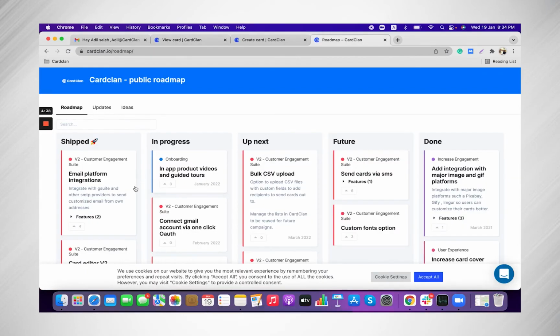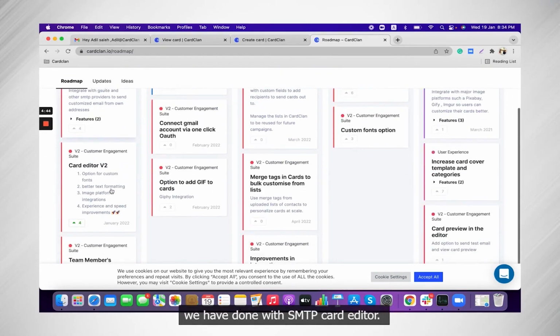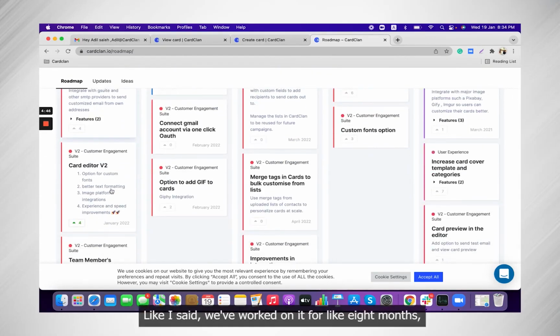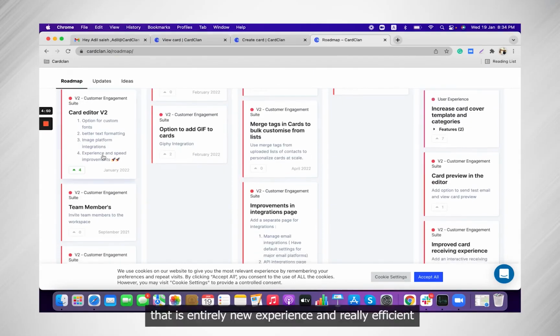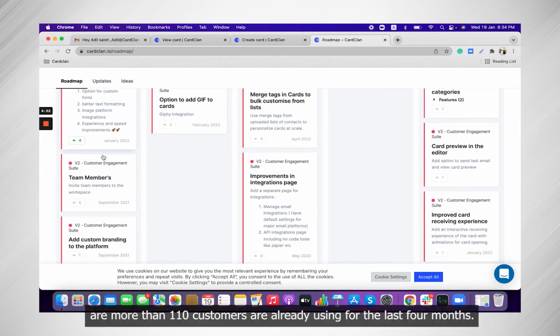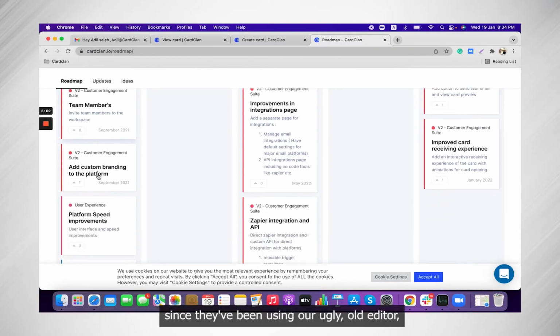Apart from that, email platform integrations is something we have done with SMTP card editor. Like I said, we've worked on it for 8 months. That is an entirely new experience and very efficient. Our more than 110 customers are already using it for the last 4 months, and it's a whole new world for them, since they've been using our ugly old editor that we launched back in May. It was the initial phase.